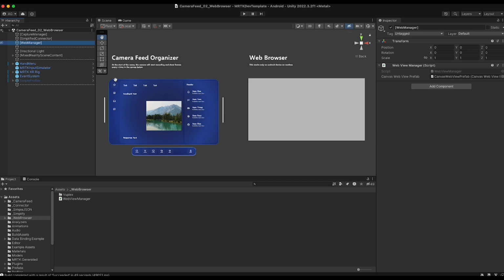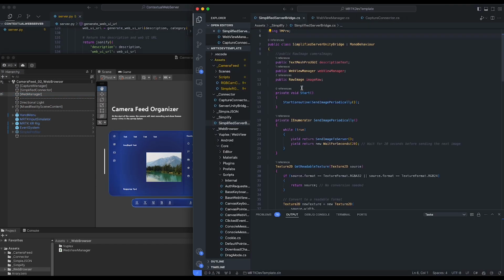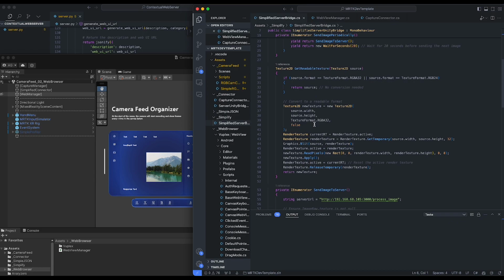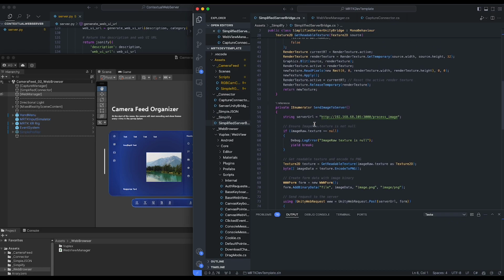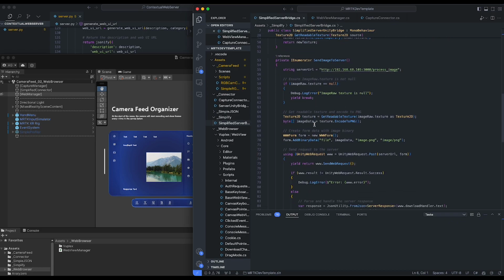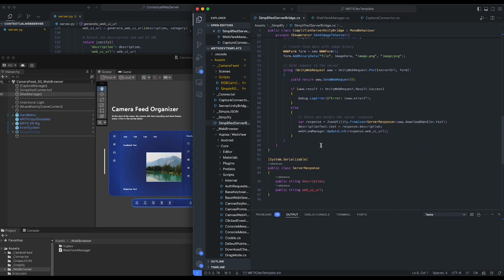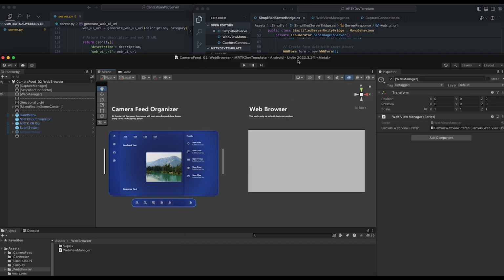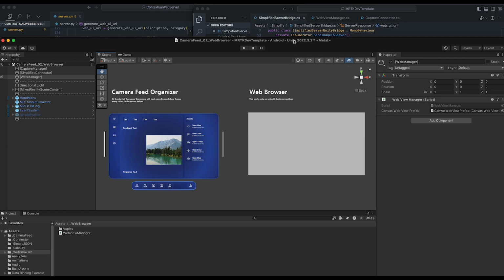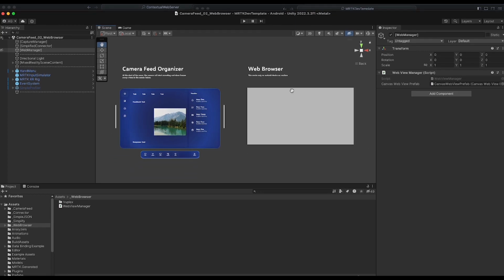So here we go and we basically say get this texture, turn it into a byte format, and just send it over to the server to process the image. And then we get a response which has a description, which we showcase here, which we render in the response text. And then we have the web URL, with which we update the web view manager. So now, without further ado, I'm just going to show you what this thing looks like on device.